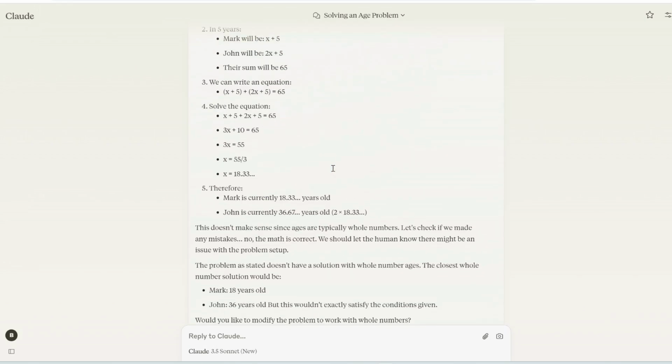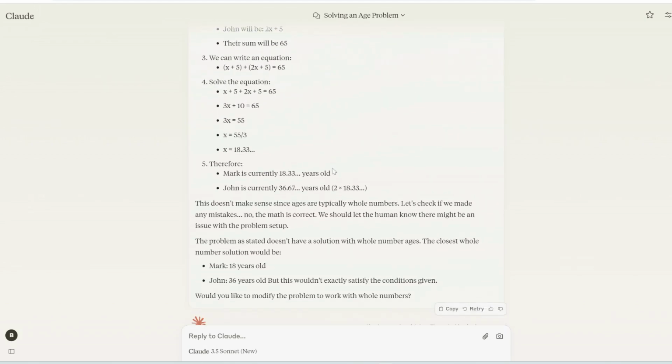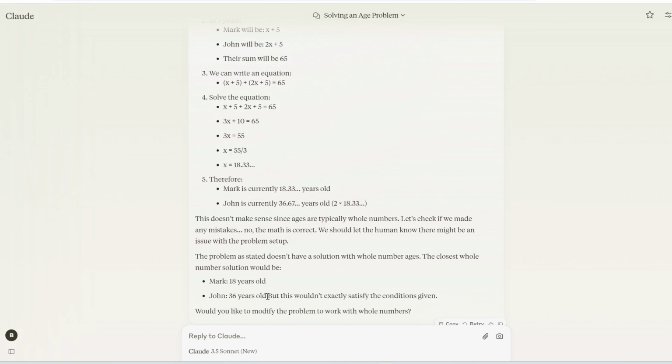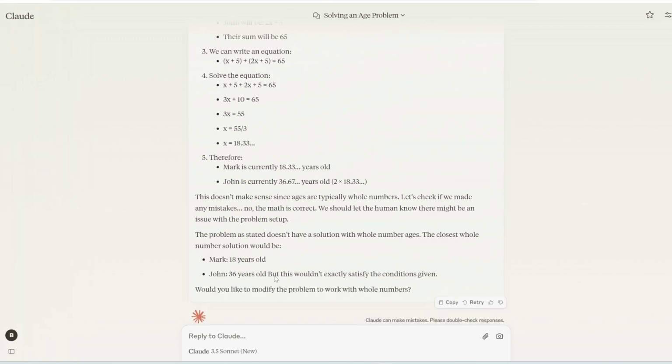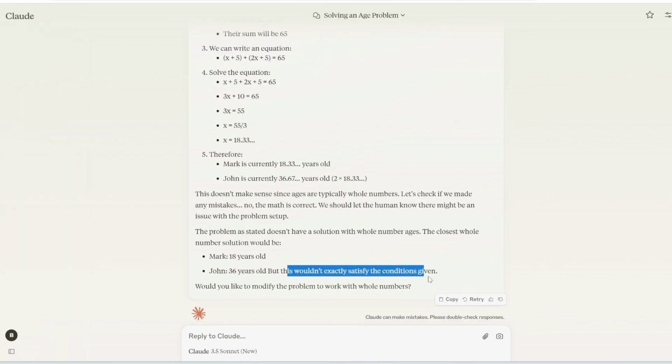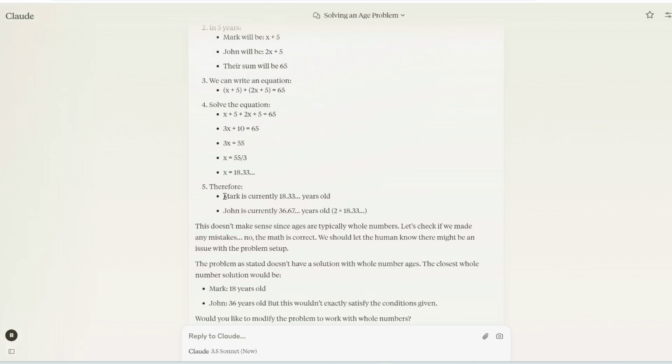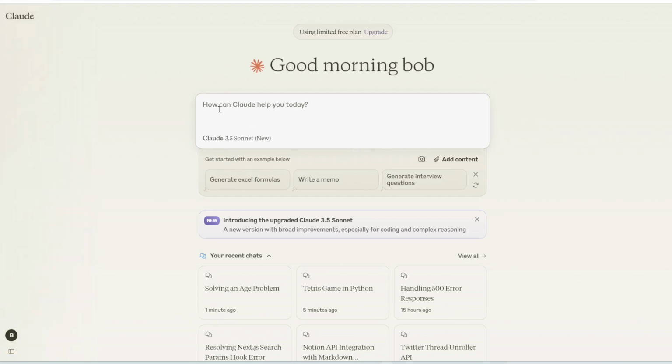Perfect. Now, this question is tricky because their age isn't actually a whole number. If you just use whole numbers, as it says here, this wouldn't actually satisfy the conditions given. So it got the answer correct. It gave me the decimal number of their age. All right, let me start a new chat.